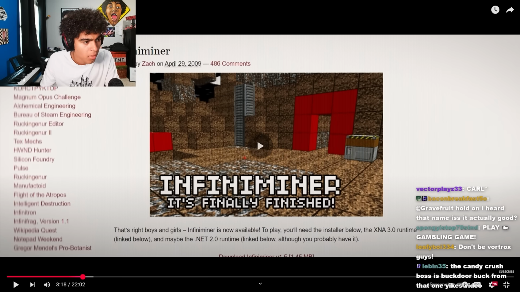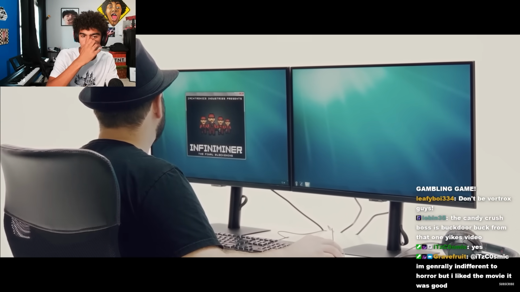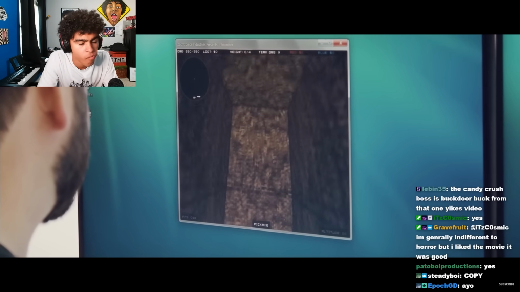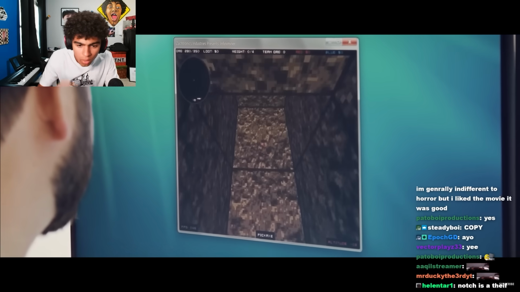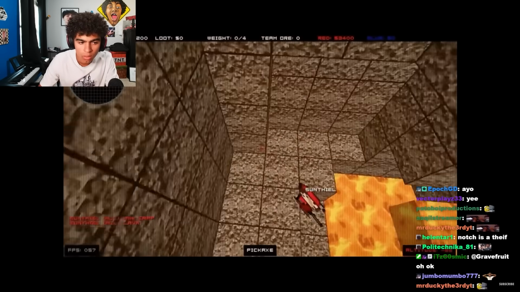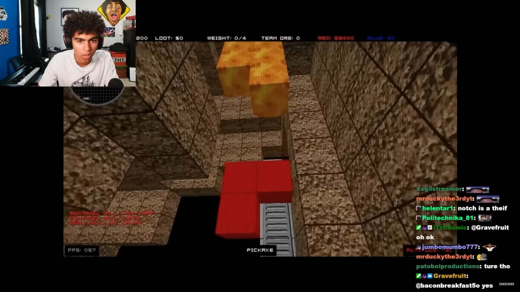What? The game was called Infiniminer. Infiniminer is a multiplayer game where players team up against other players to dig blocks in search of minerals. As blocks are dug up, they can then be used to create structures to impede.